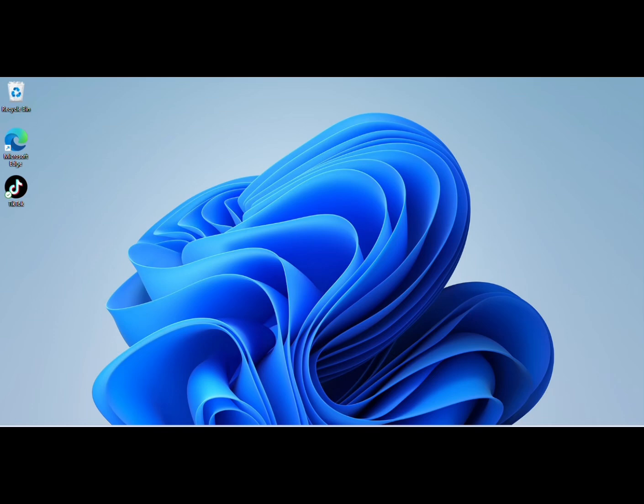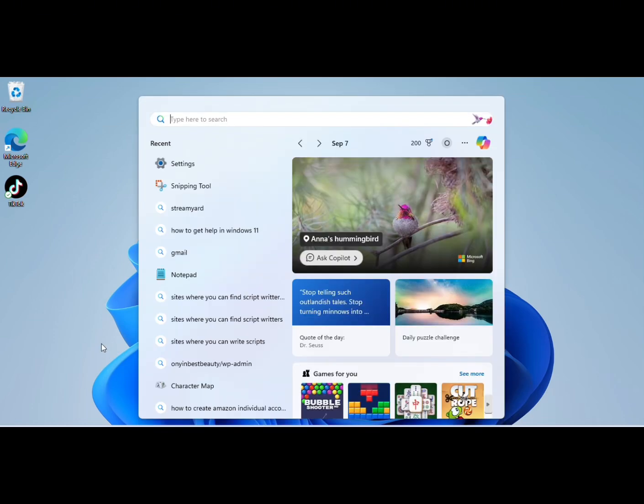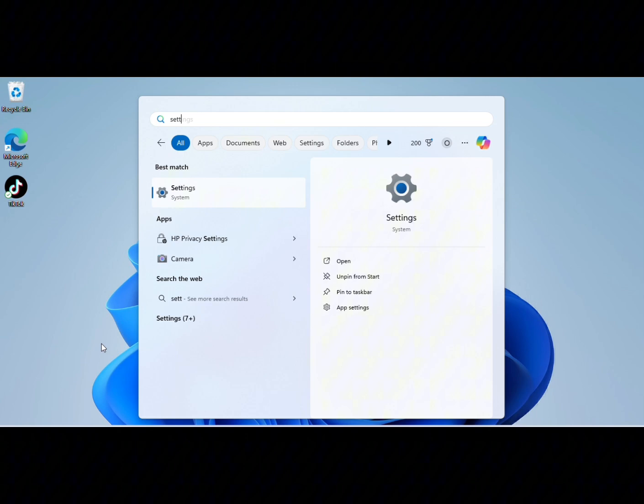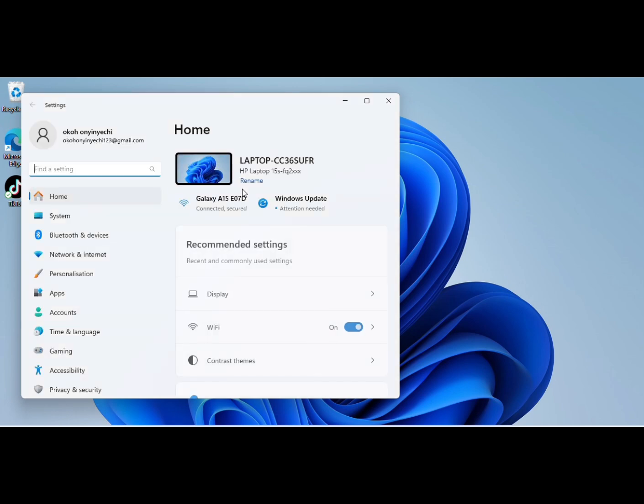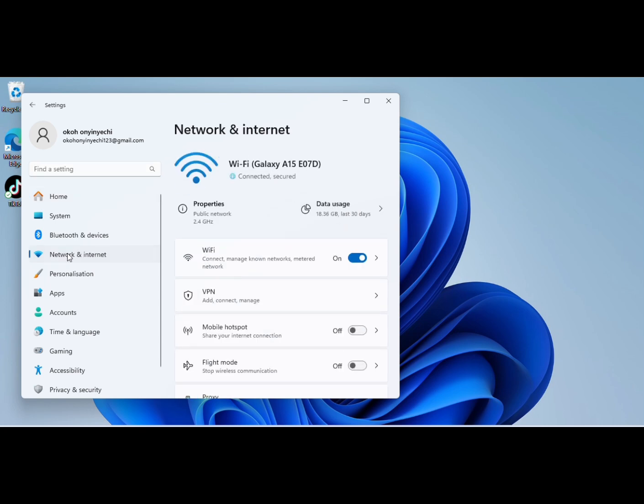Okay, let us get into it. So guys, you want to go to your PC. You are going to type settings on your PC. After you're done typing settings, we are going to look for where it says network and internet. Okay, we are going to click on where it says network and internet.